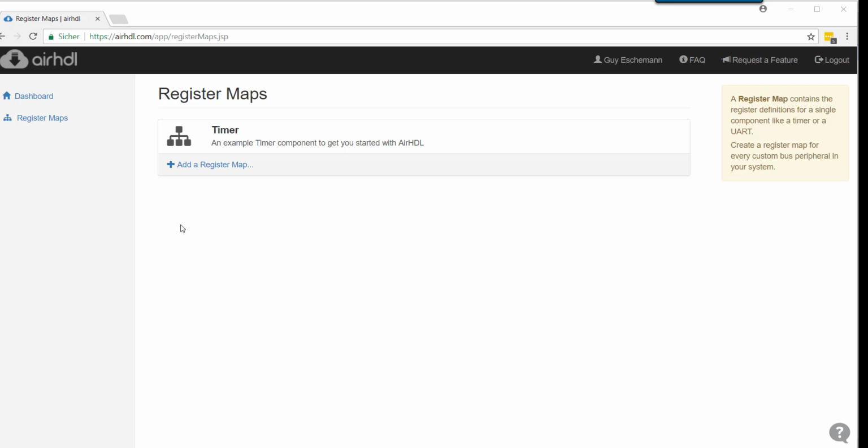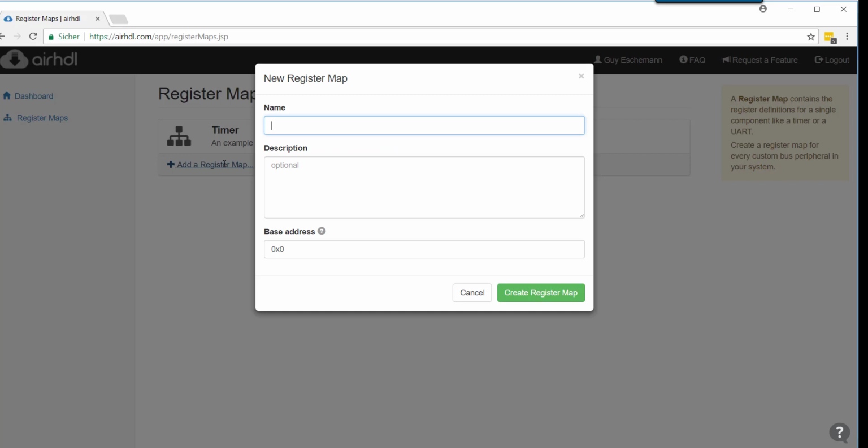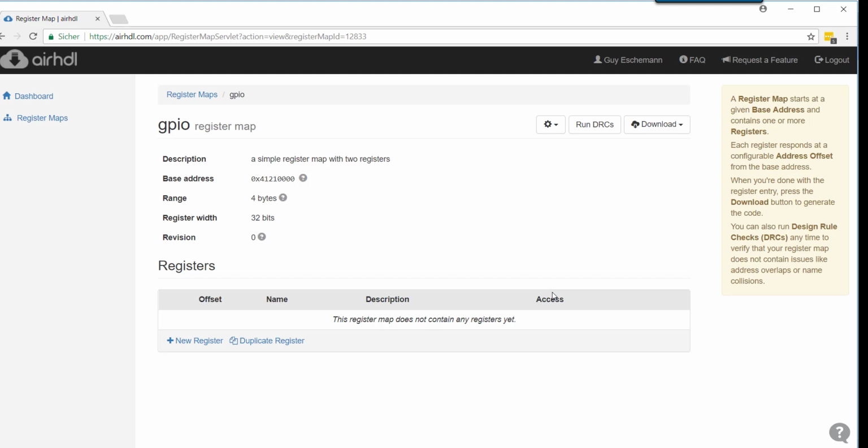To create a new register map in airhdl, I'm clicking the Add Register Map link at the bottom of the register maps list. This brings up the new register map dialog, where I can enter the name and the base address for my new register map, plus an optional description which will show up in the documentation. After that, I'm in the register map overview, and there's not much to see here for now because I haven't created any registers yet. You can see that the list of registers is empty. So let's create a few registers.